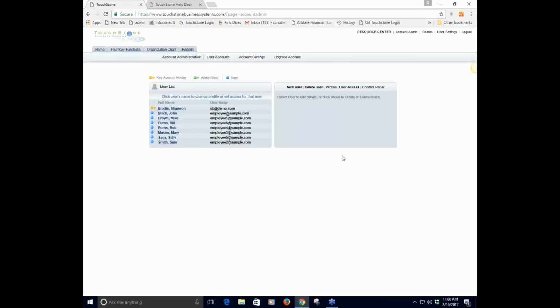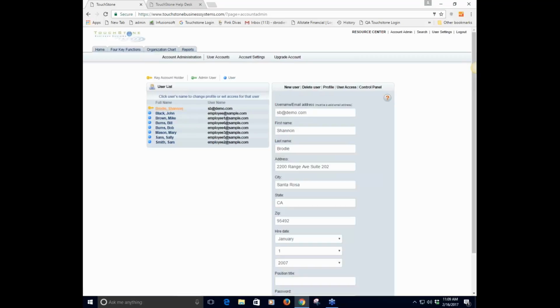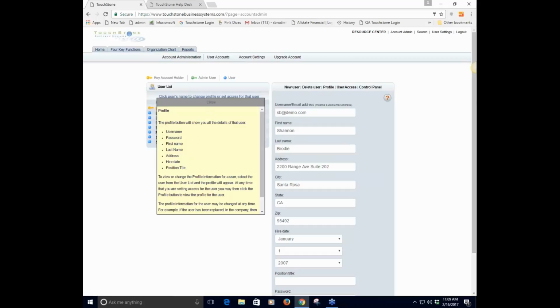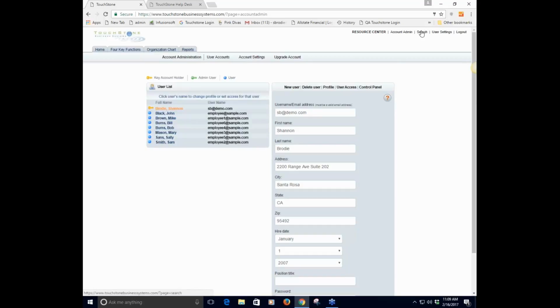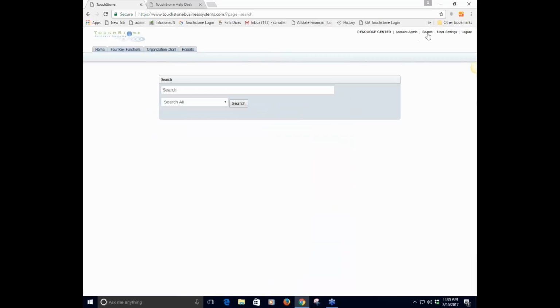So this is where you can set up users for your system. There's a whole quick link video for how to use account administration in the Resource Center. There's also these little help menus throughout the Resource Center which define things for you. The search button is next to account administration.